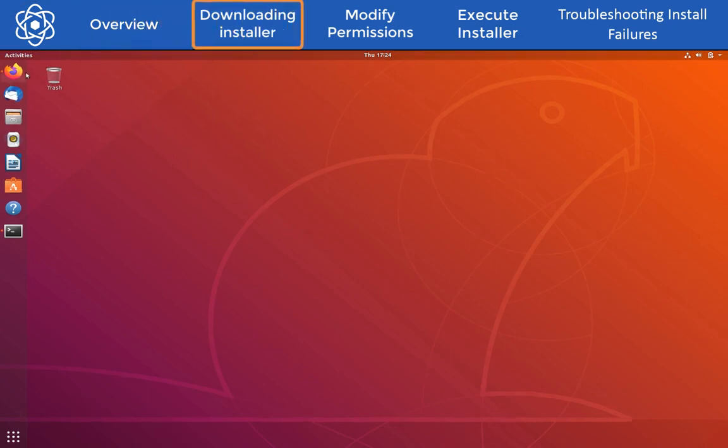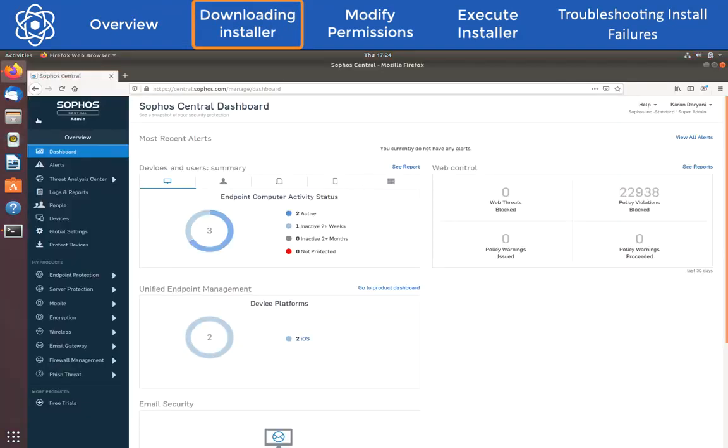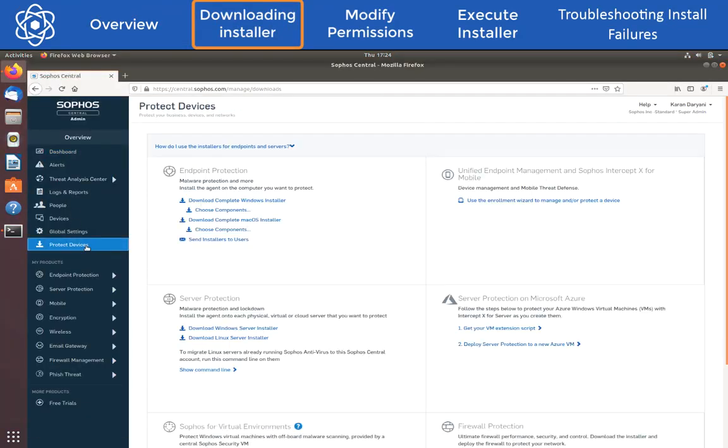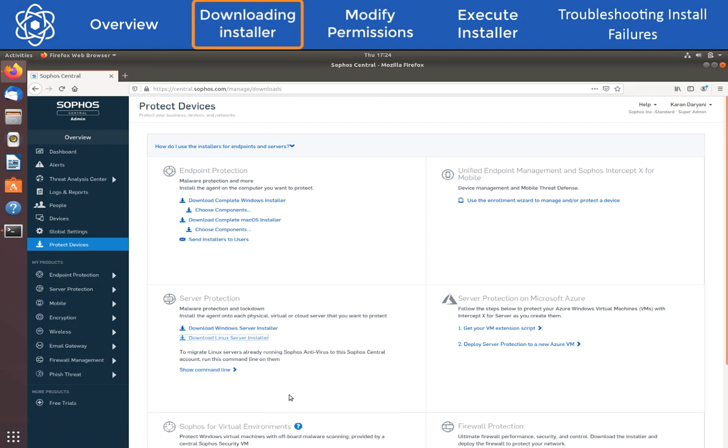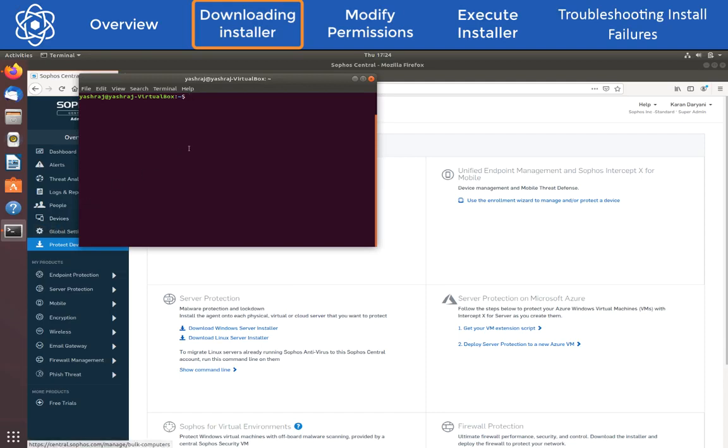Let's start by downloading a copy of the Linux server installer by visiting central.surface.com and navigating to the Protect Devices page. Now copy the link location for the Linux installer. Open the terminal window. Ensure that you're running as root or using sudo before running the script. Type wget and paste the Linux installer link.